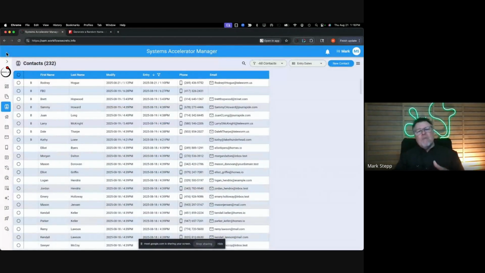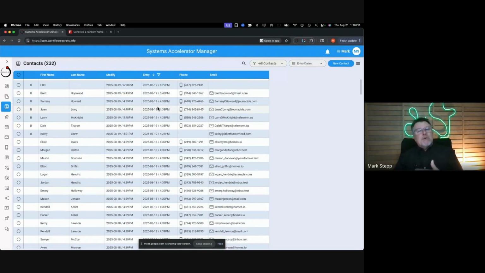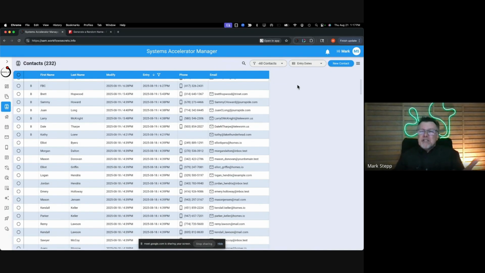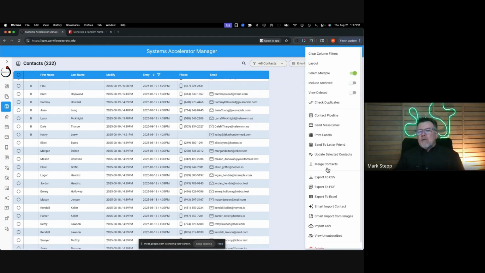I said, but we've got some tools in there to do a similar type of thing for describing a property. There's no reason why I couldn't make a quick change to bring that data in. So it turns out, we now have a new option over here called Smart Import from Images.